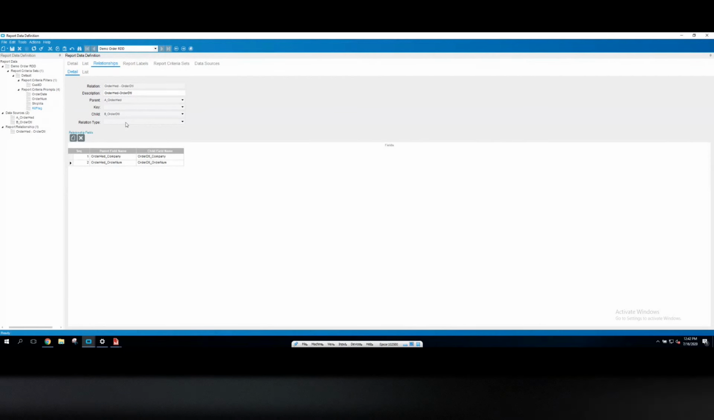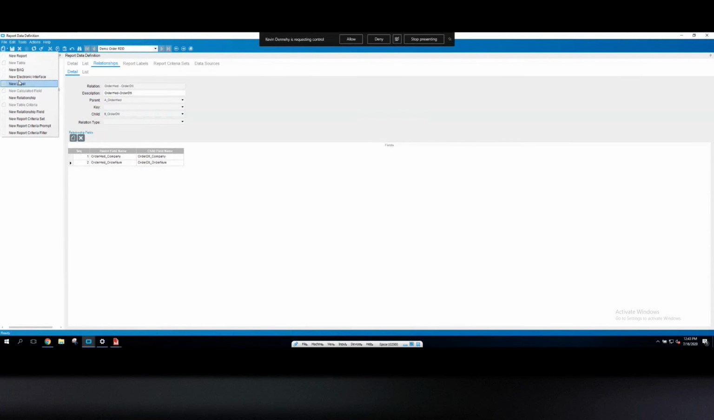And again, I want to make sure you can't intermix these. You'll notice here under the options, I cannot add a new table. And just like if I was in a standard, say, order acknowledgement, I can't add a BAQ or electronic interface. So they are not interchangeable.